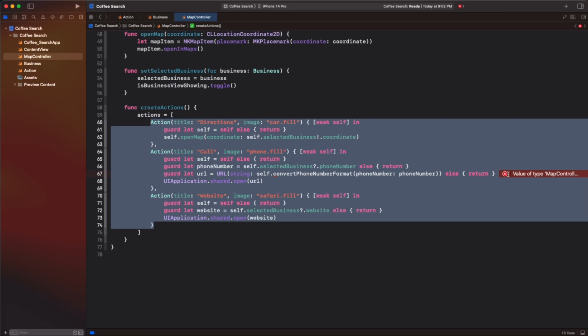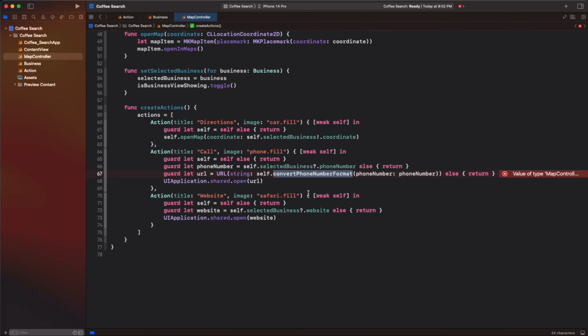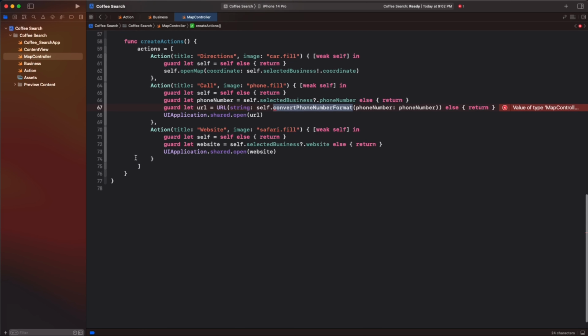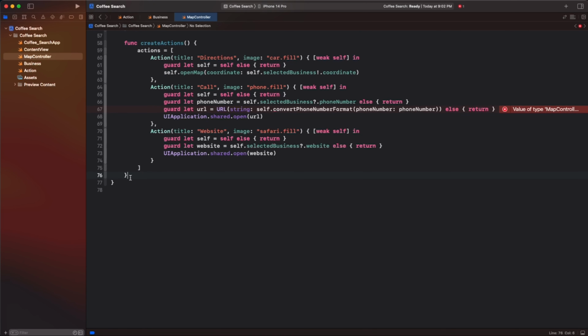Now let's go ahead and get rid of this error by creating the convert phone number function. So let's go ahead and scroll down here a little bit more and go to the end of the function on line 76, hit enter a few times, and we're going to go ahead and just go func and create a function called convert phone number format, and then we're going to go open parenthesis, then we'll go ahead and go phone number.